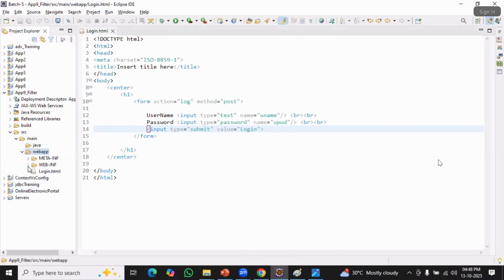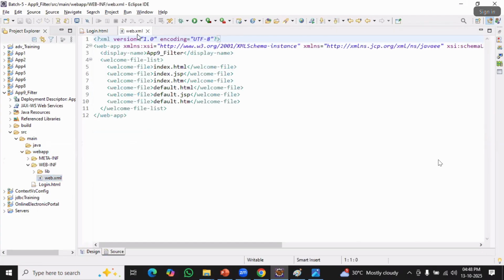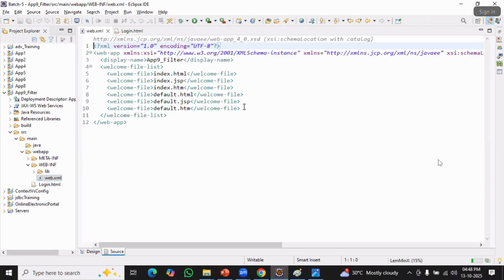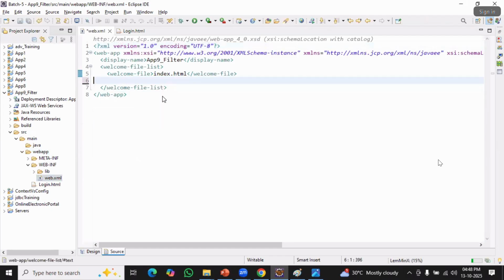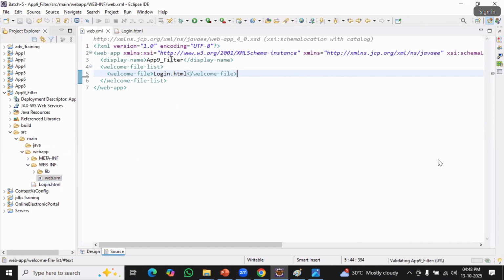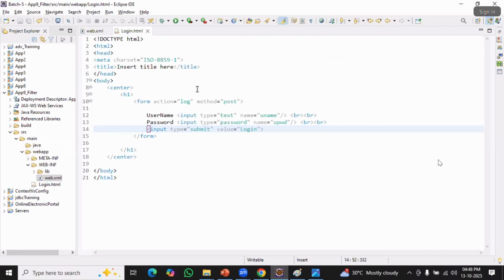login.html. So please make sure to change in the web.xml. In web.xml, by default, you will not be having that login.html. You'll be having index.html. So remove this. Make sure to give login.html.